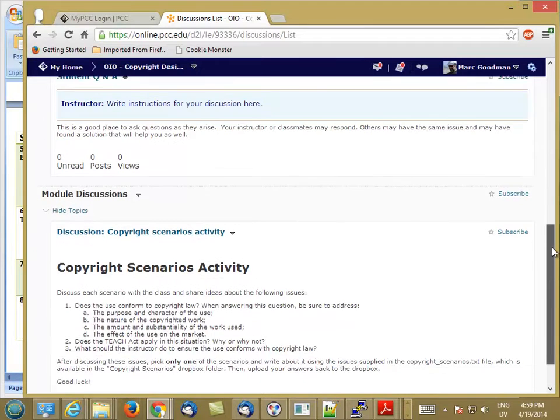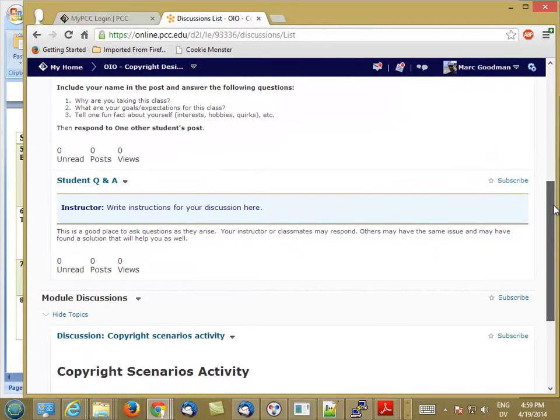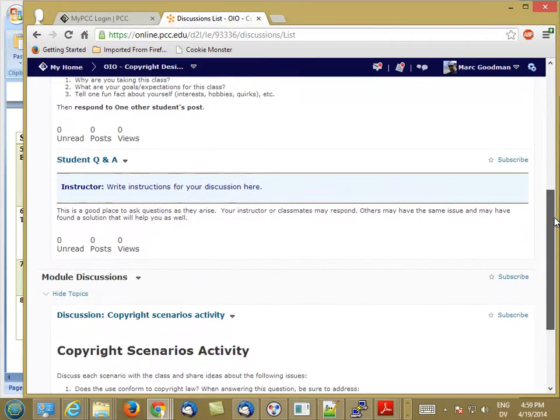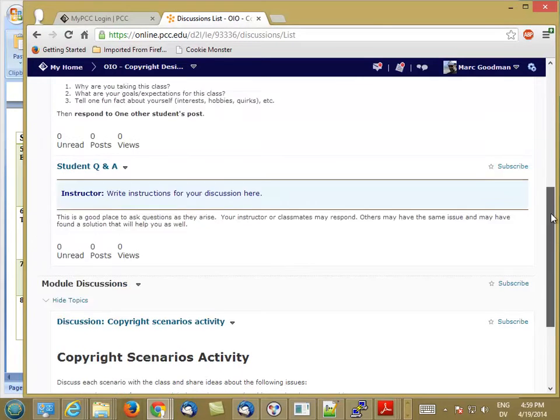But we could actually make this a little better. We could provide additional opportunities for students to interact and to engage with the material. We can also provide more diverse activities that are going to help keep the students engaged.